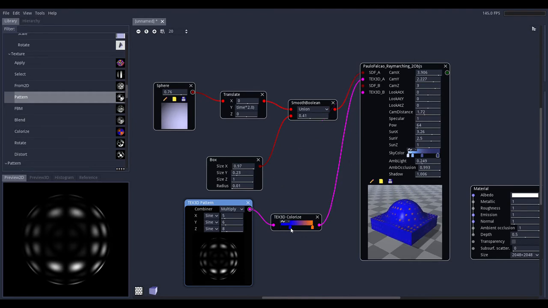Yeah, so to do here a modification of the colors based on this color gradient. Okay. Let's remove the time.